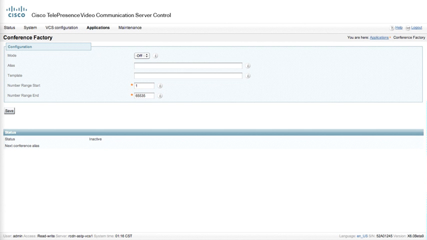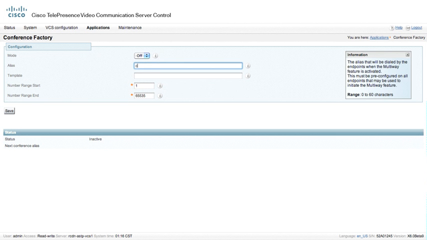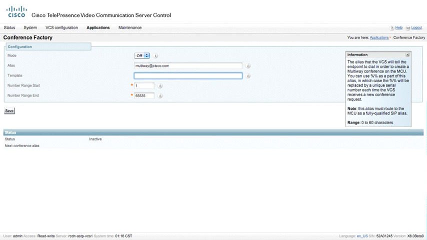So in this case, we might want to actually configure an alias of maybe called conference factory, or we might want to have a little bit more complicated than that, so a multi-way, really easy here, at cisco.com. This needs to fall within the confines of our dial plans and our domain dialing. So we're going to put multiway at cisco.com. And then we're going to put a number of some type.